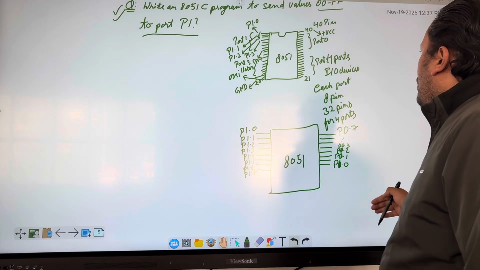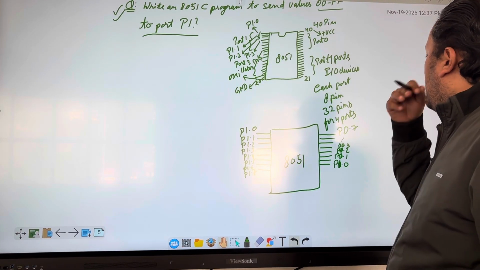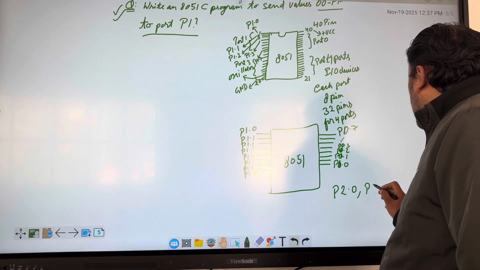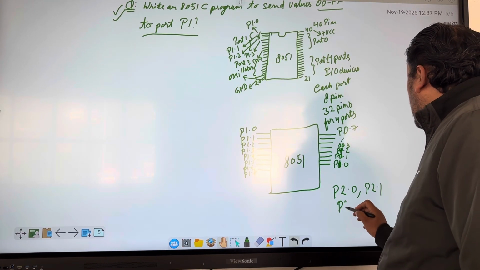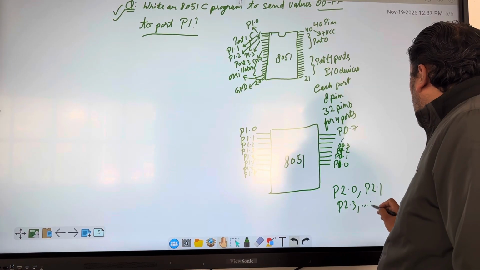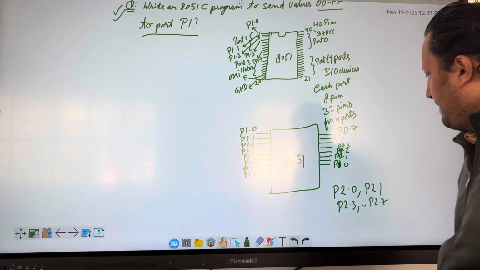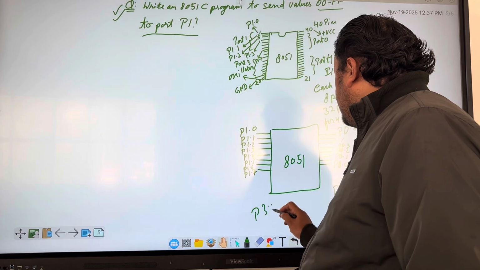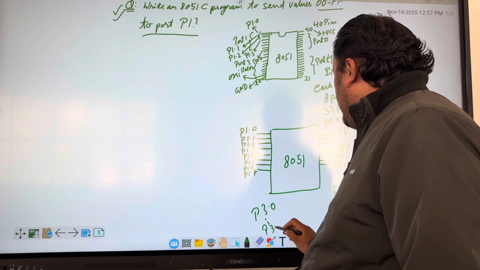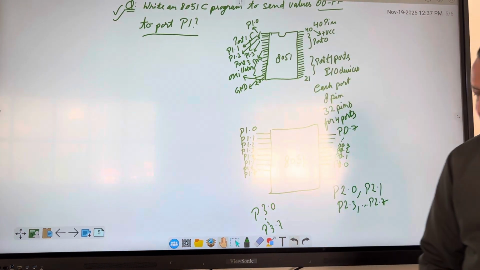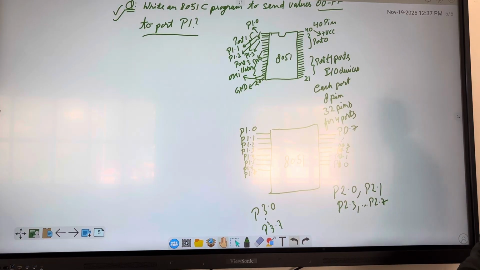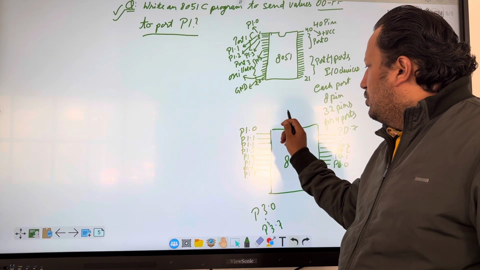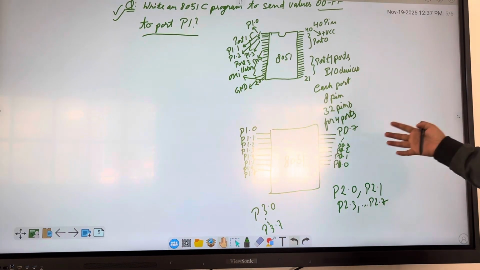Similarly, when you have port 2, you will number your port 2 as P2.0, P2.1, P2.3, and so on, P2.7. For port 3, you know that it is P3.0 till P3.7. This is how you will number your ports, and this is how you will connect your devices to these ports and these pins.